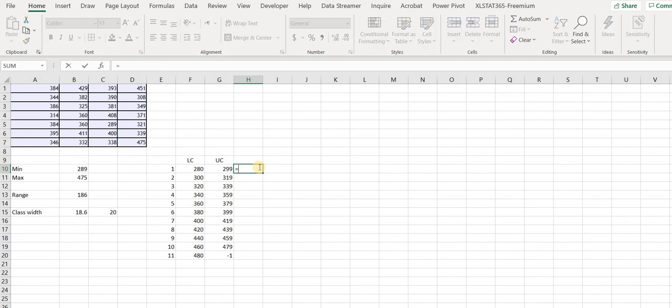COUNTIFs. The reason why we use COUNTIFs in this case, because we have a lower limit and upper limit, so we need 2 criterias in this case. So we're going to use the class limits as criterias. It's asking about the criteria range, so I'm going to select my data, and I need to lock it in place, Fn, F4. So I click Fn first and then F4. If you are on Mac, it's going to be Command T.